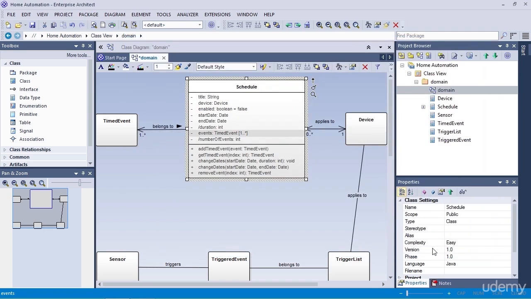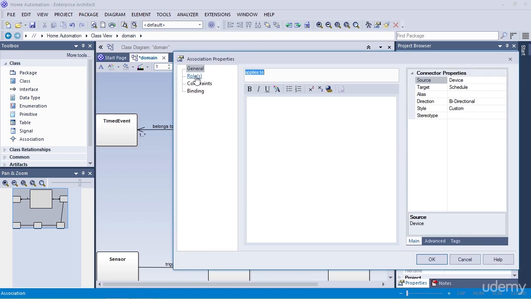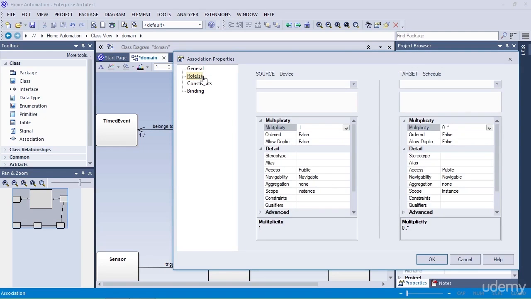Finally, we can add role names to the ends of the associations through the same dialog box. I'm going to add role names to the applies to association. In the top field, under where it says device, I can set the name of the role to device. I could type that in, but this is a combo box, and if I click on the arrow to open the drop-down list, you can see that device is in the list of attributes of schedule, and I can select it and use it as the name for this association role.